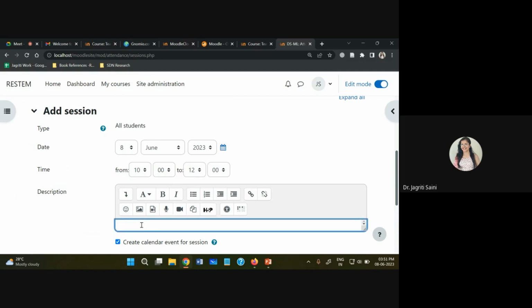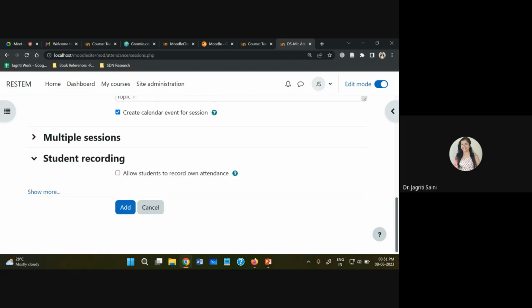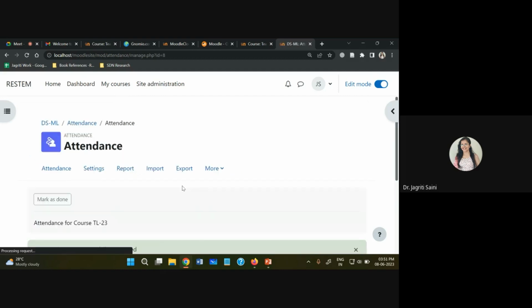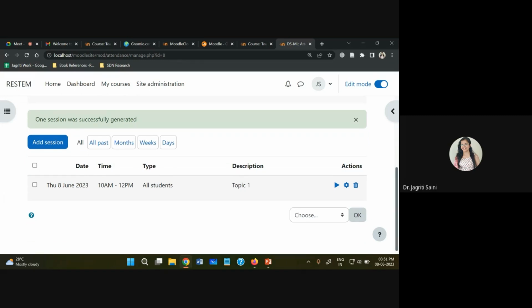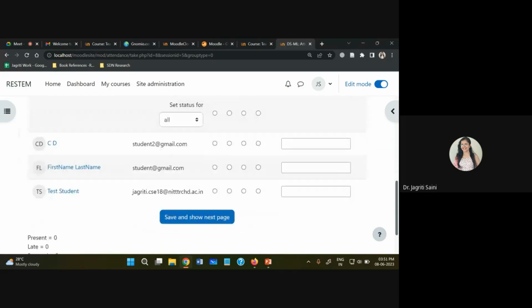Maybe if you have a description for this session, like what topic you have covered, maybe topic 1 you have covered in this particular session. Multiple sessions are also possible over here, but currently we are doing it for the single session only. So one session is automatically generated, and then we are ready to update attendance for this. Whatever students are already enrolled in this particular session, their attendance will be shown over here. For example, we click on this play button to take attendance, and it will list out all the students that are already in the course.